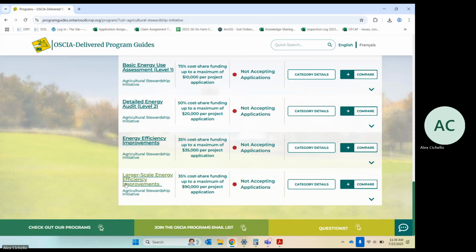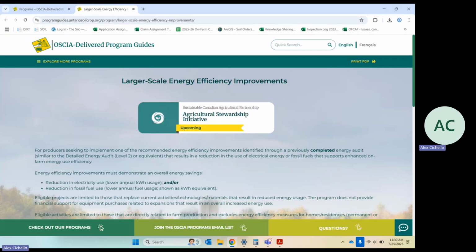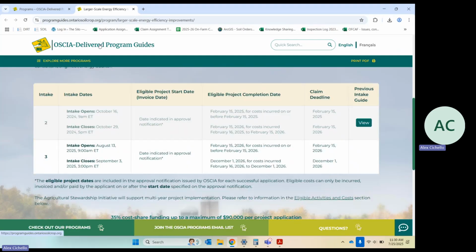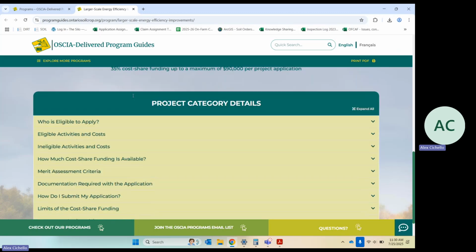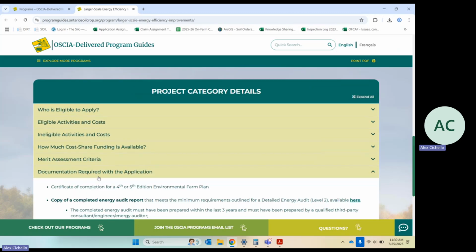This video is intended to show you only the larger scale energy efficiency projects worksheets. So that'll be your LS or your ASLEE forms, which can be found under the Large Scale Energy Efficiency Improvements Program Guide under the section Documentation Required with the Application.